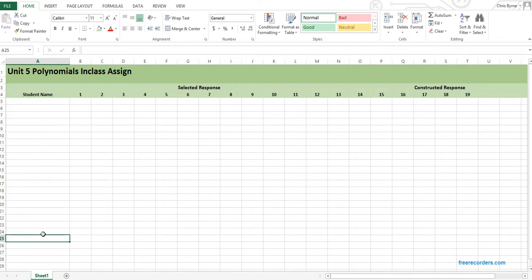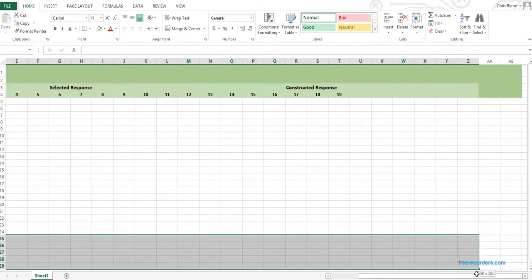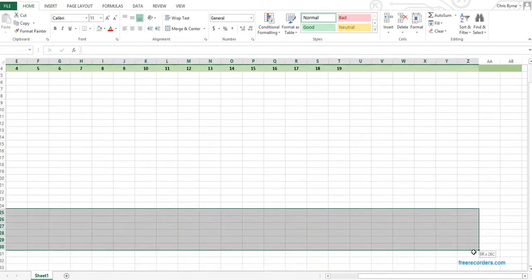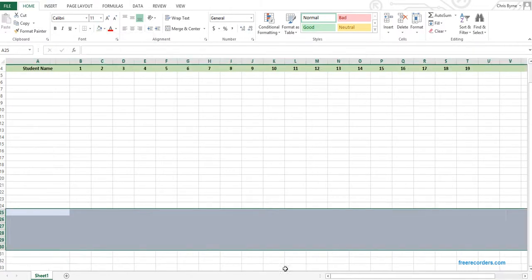Right below that, what I want to do now is create some kind of separation between where I'll be inputting data and where I'll be analyzing data. So I'm going to select 5 or 6 rows here. And once again, I'm going to use that paint can to just give it a different color. You can choose whatever you like here. I'll go with a light blue.